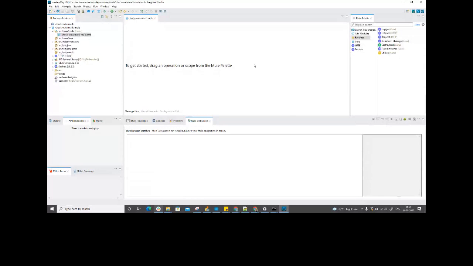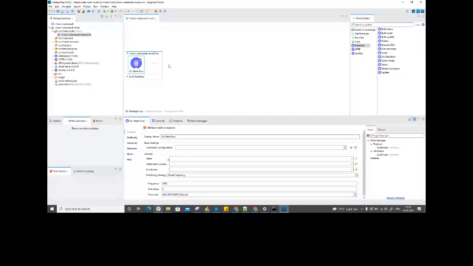So naturally, when you are going to deal with a database, you need to add the database module, which is not present by default. I'll add it quickly. You can clearly see it on my screen. I have added this database module. In database, you can see there is an operation called on table row. This on table row operation is an event source activity. An event source activity is an operation that helps you initiate your flow.